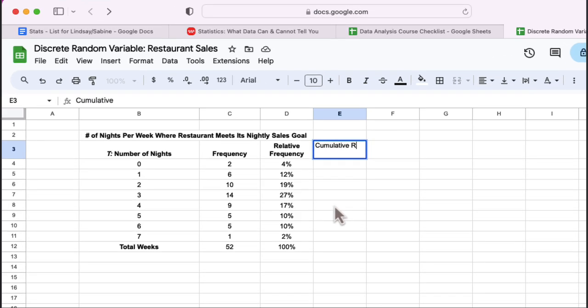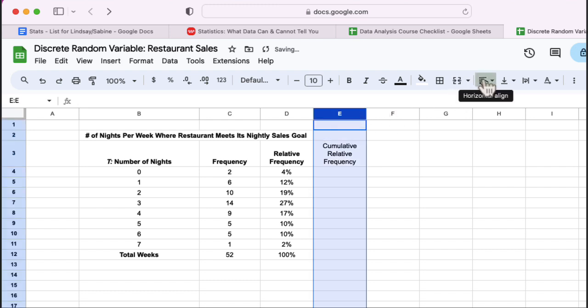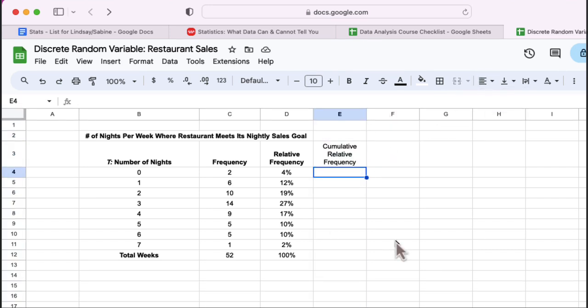Cumulative relative frequency. I'm going to center this. In fact, I'm going to center out the whole column. Remember, cumulative relative frequency says by the time we've gotten to this row, how much of all of the observations have we observed? So by the time we get to row 1, pretty much all we've seen is row 1. And so we're just going to say equals and whatever value is directly to the left.